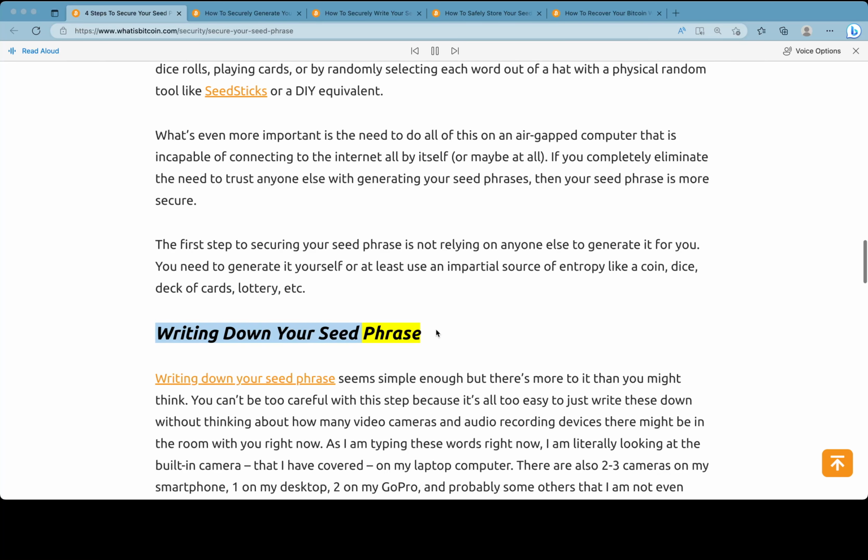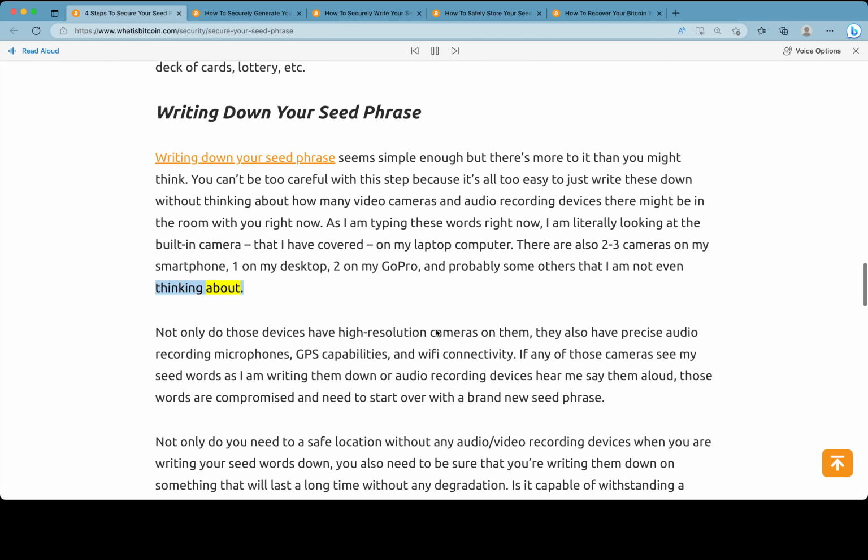Writing down your seed phrase. Writing down your seed phrase seems simple enough, but there's more to it than you might think. You can't be too careful with this step because it's all too easy to just write these down without thinking about how many video cameras and audio recording devices there might be in the room with you right now. As I am typing these words right now, I am literally looking at the built-in camera that I have covered on my laptop computer. There are also 2 to 3 cameras on my smartphone, 1 on my desktop, 2 on my GoPro, and probably some others that I am not even thinking about.